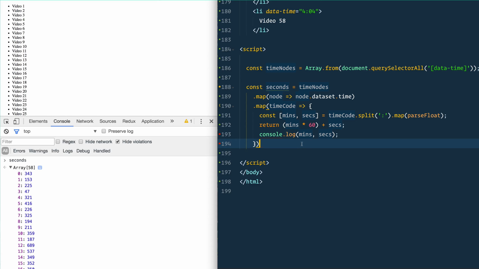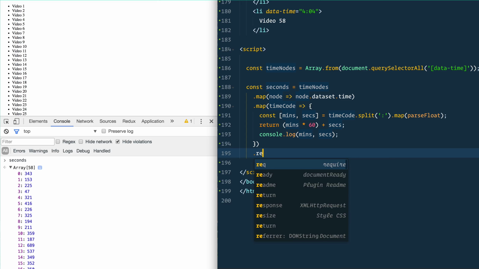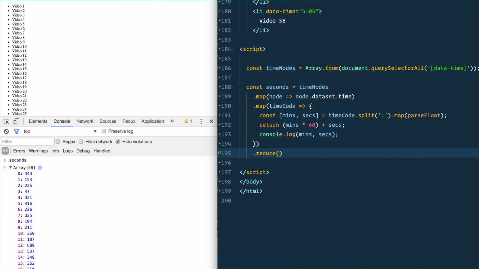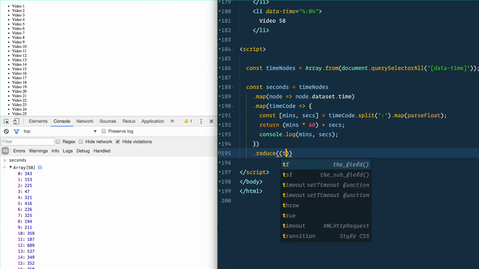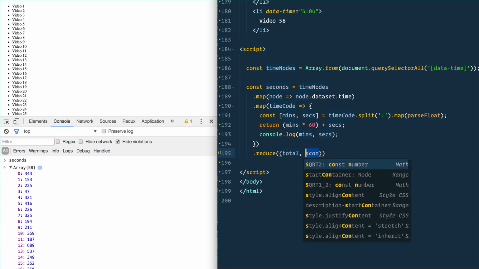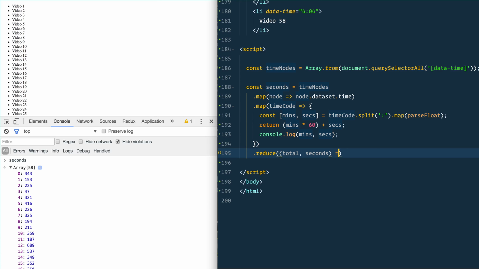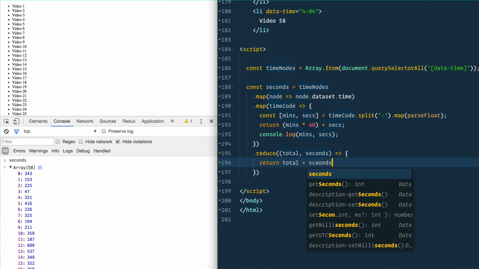Now we want to add them together. So how would I do that? Well, reduce is a really good way. If map takes in an array and returns an array, a reduce will take in an array and return anything you want. It could be a number, a string, or an object. In our case, we are going to take all of these numbers and reduce them down into one big number. So we'll call .reduce, and that will give us each, we'll call that a total and seconds, and from that we are going to return the total plus the seconds.